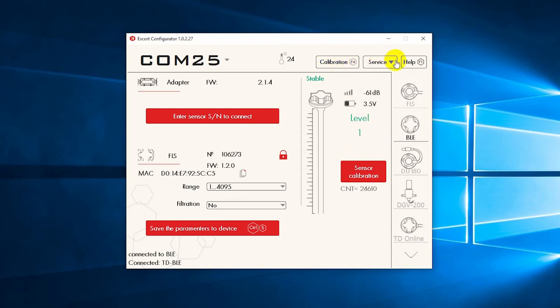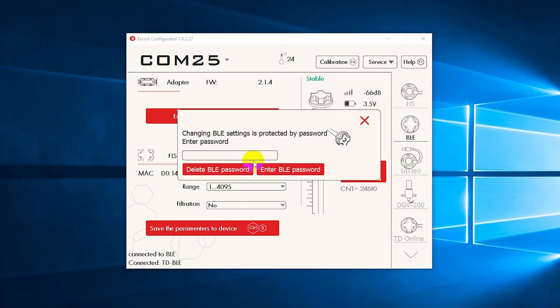On the same tab, you can find the calibration button, which we will cover in a few minutes, and the service button. Currently, in the service section, only the following options are available: firmware update, engineer menu, and security. The other two are still in development. Let's open the security menu.